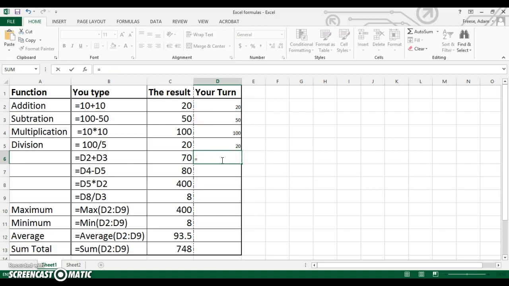The other thing that I can do is with the equals sign and my cursor here, I can click on D2. Notice it lets me know that I've selected that box and the D2 pops up down here. Hit my plus sign and then I can click on D3 and hit enter, and it'll do it that way. So really, whichever one is more comfortable for you, whichever one you like better, you can do either way.